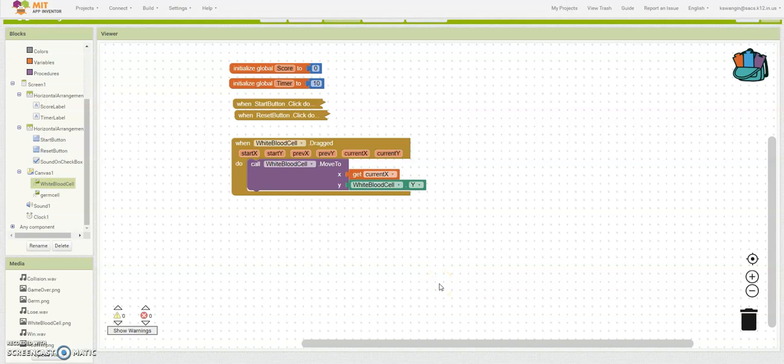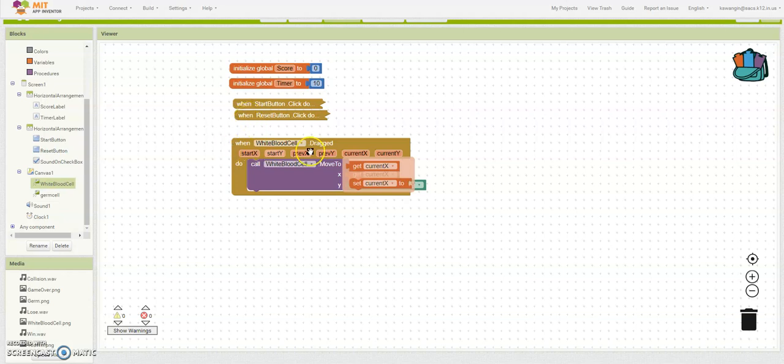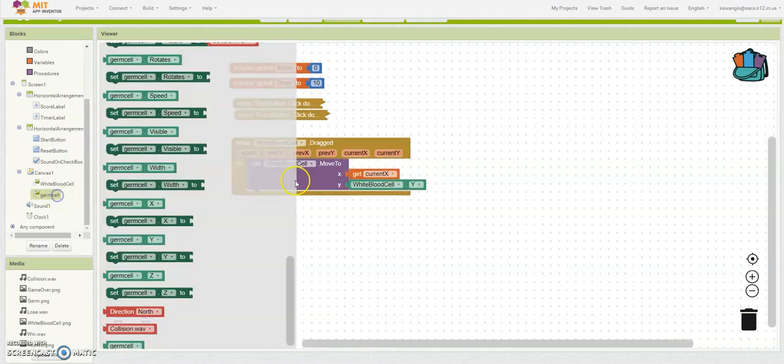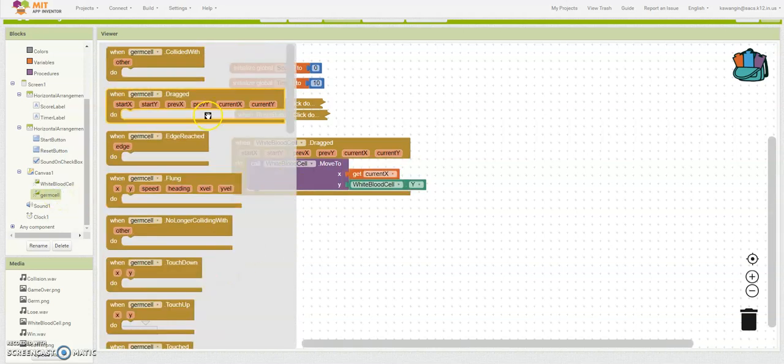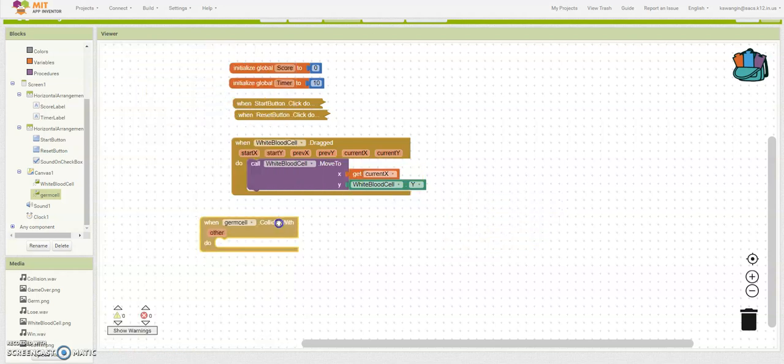All right, let's finish up GermFighter. So now that we have our start button coded, our reset button coded, our white blood cell can be dragged, let's make our germ sprite move. That one moves on its own. So we're going to go to our germ sprite and we're going to say that if it collides with anything. So when germ cell collided with, and we need to tell it what to look for.